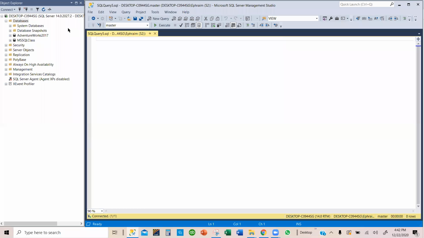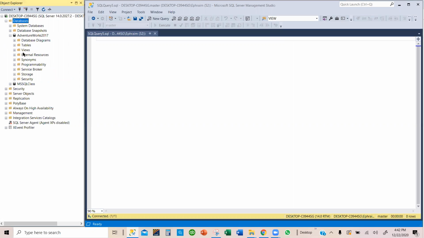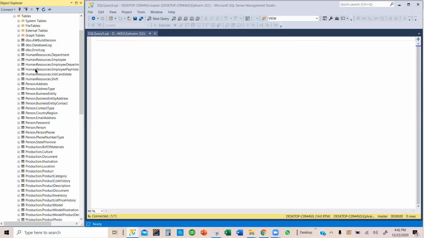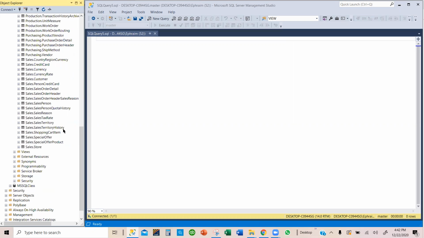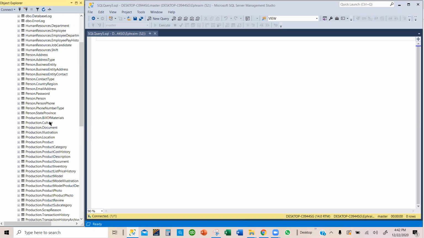Here we have two databases: AdventureWorks and my MSSQL class. Now, if we expand this, we see tables. So let's look at tables. We see all these tables in AdventureWorks 2017.